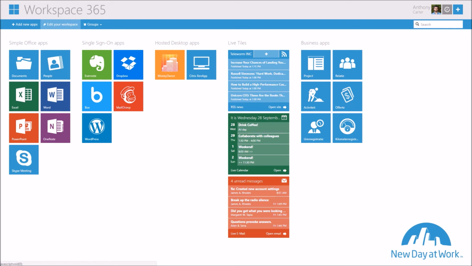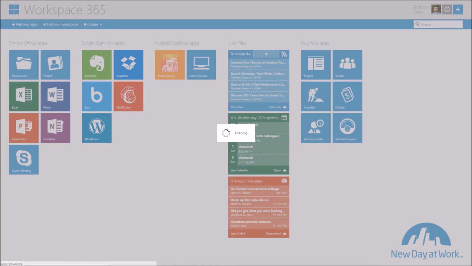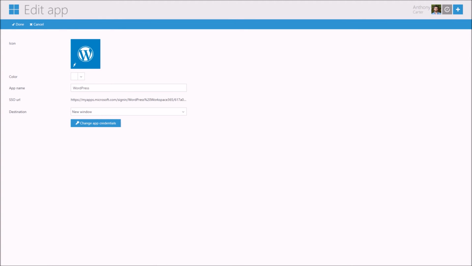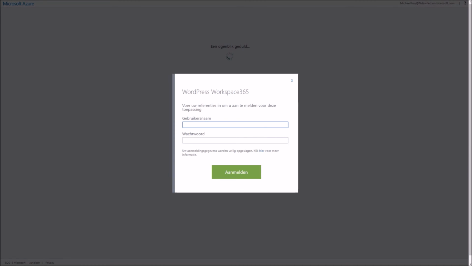To change these credentials, click Edit your workspace and Edit app. Here you can change the credentials by pressing Change app credentials, and you can fill in the new app credentials.